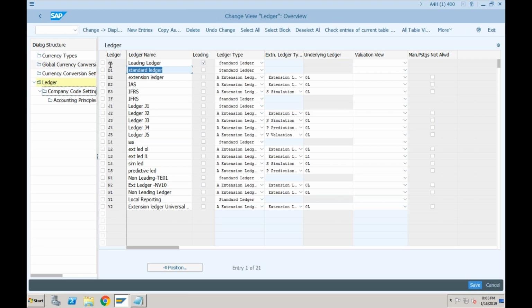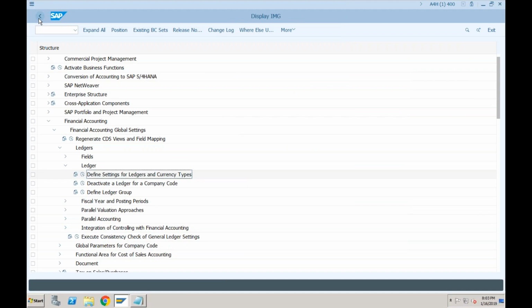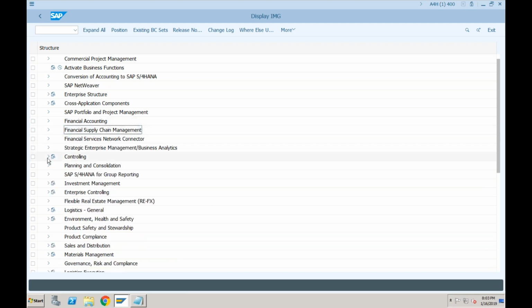Okay, so now let me take you to the next step. Now we understood what ledgers and currency settings are. There are a lot of new things here in the ledger concept. Now let's go into controlling. We set up the enterprise structure from the FI perspective. Now let's set it up from the CO perspective. So I'll go to controlling.